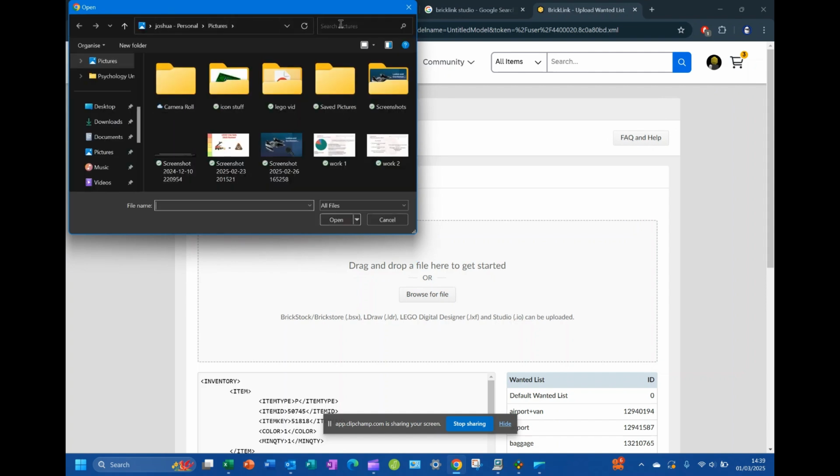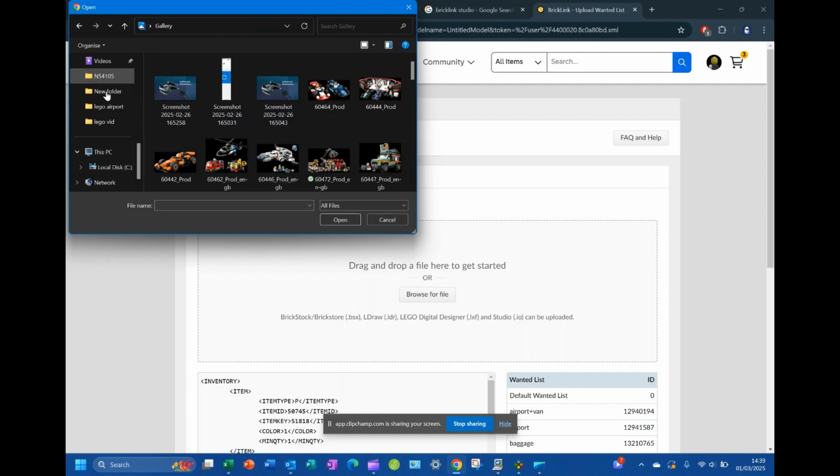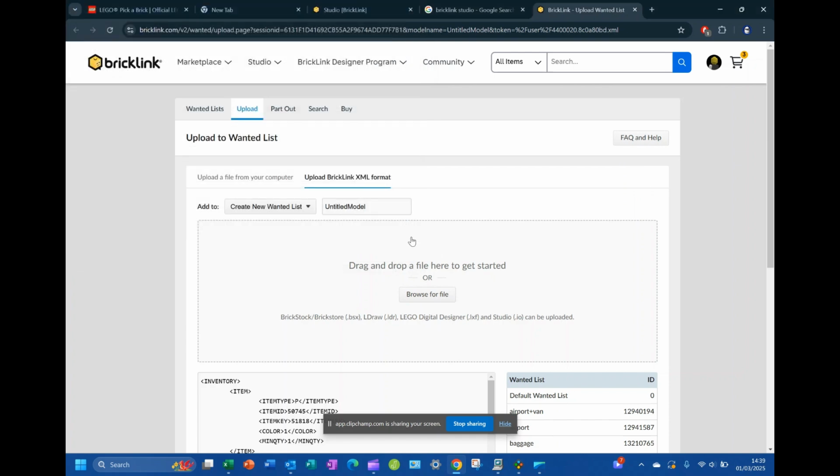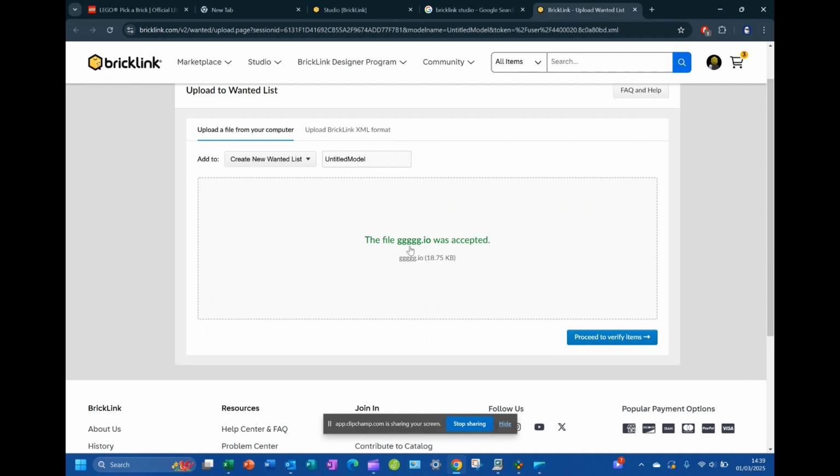So have a look at my files, enjoy. But all we're going to do is look for that file, which I do not know where it's gone. Somewhere around here. Yeah, ignore this part. There we are, there it is. We got our open file. It was accepted. Proceed to verify items.